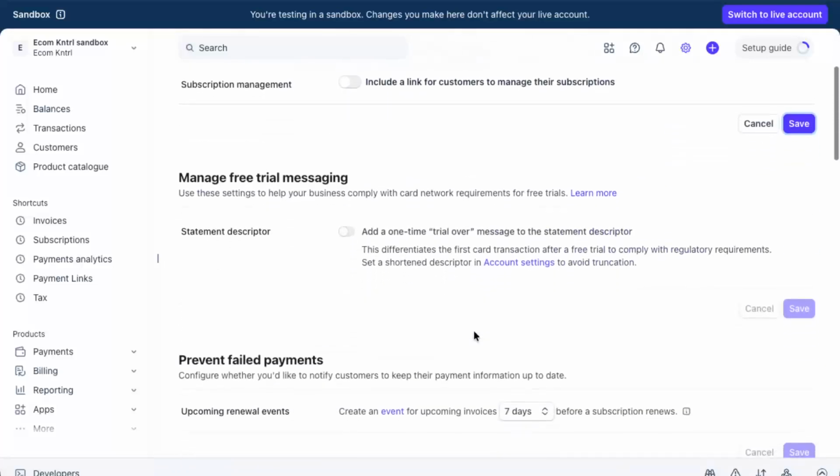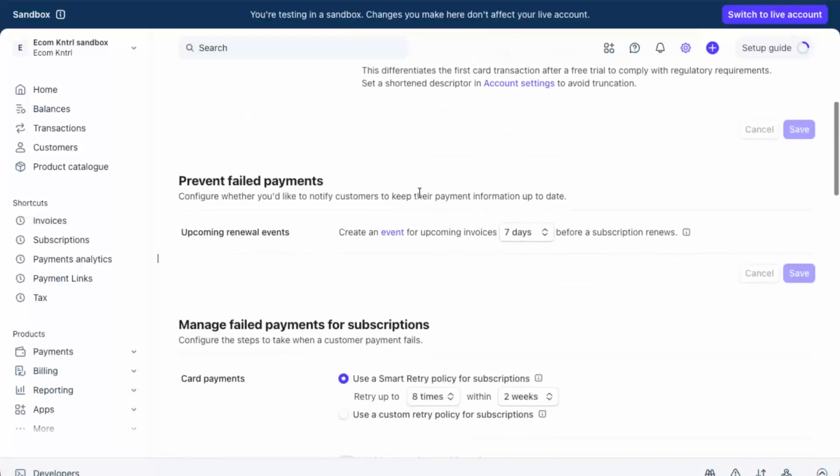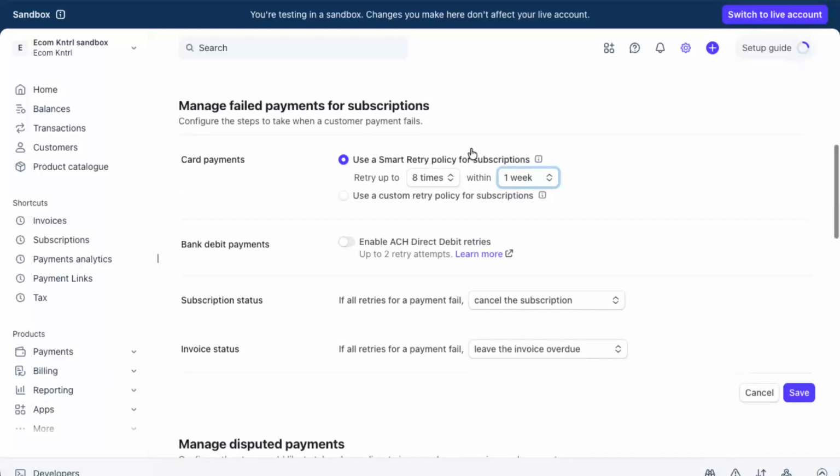Next, scroll down to the section called Manage Payments for Subscriptions. Here, you can set how aggressively Stripe should retry failed payments. Click on the field that controls the number of retries and choose the number of attempts you want. Then, use the timeframe drop-down beside it to decide over what period those retries should happen. For example, several attempts within a couple of weeks. More retries over a reasonable time window can recover payments that failed due to temporary issues like insufficient funds.